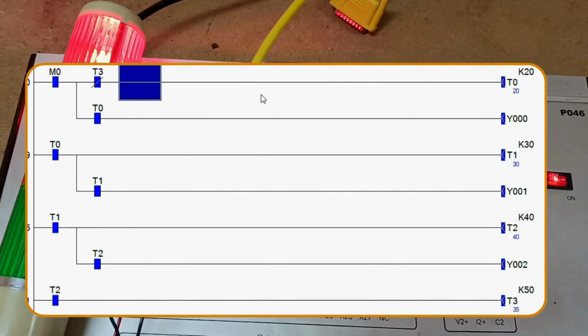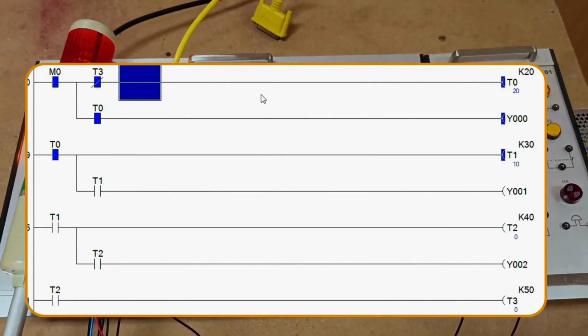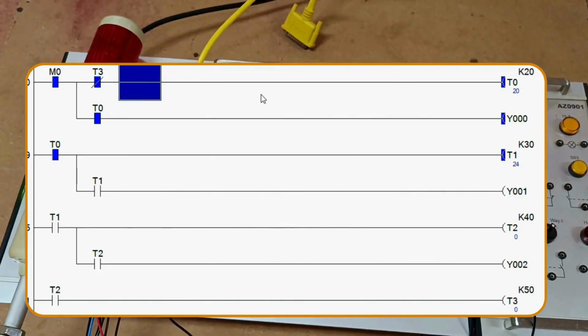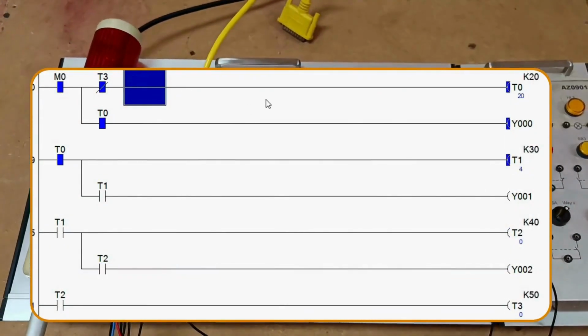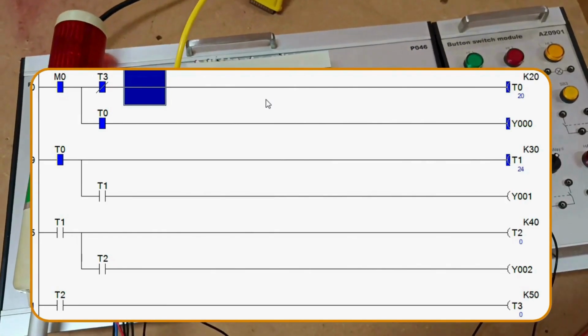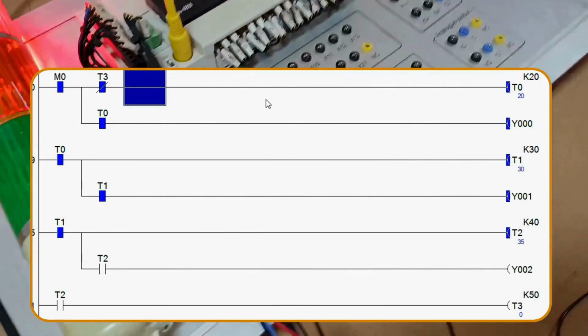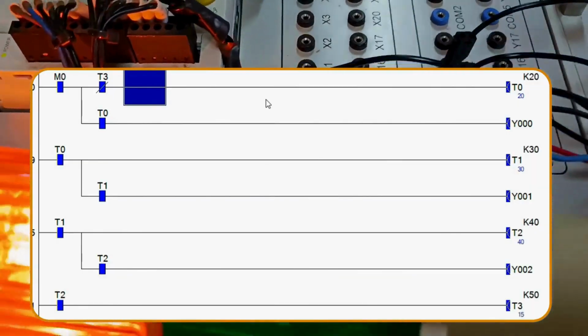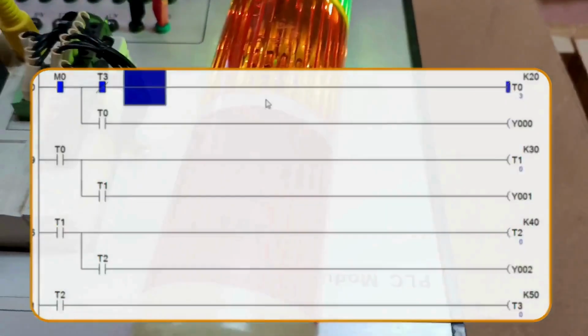While T3 is active, its normally closed contact changes state. That breaks the enabling path of T0. Since T0 is a standard non-retentive timer, removing its enabling condition resets its accumulated timing. When T3 reaches preset, the normally closed contact returns to its normal closed state. T0 is now able to start again.